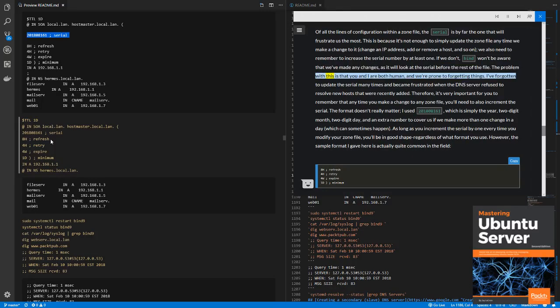The problem with this is that you and I are both human, and we're prone to forgetting things. I've forgotten to update the serial many times and became frustrated when the DNS server refused to resolve new hosts that were recently added. Therefore, it's very important for you to remember that any time you make a change to any zone file, you'll need to also increment the serial.